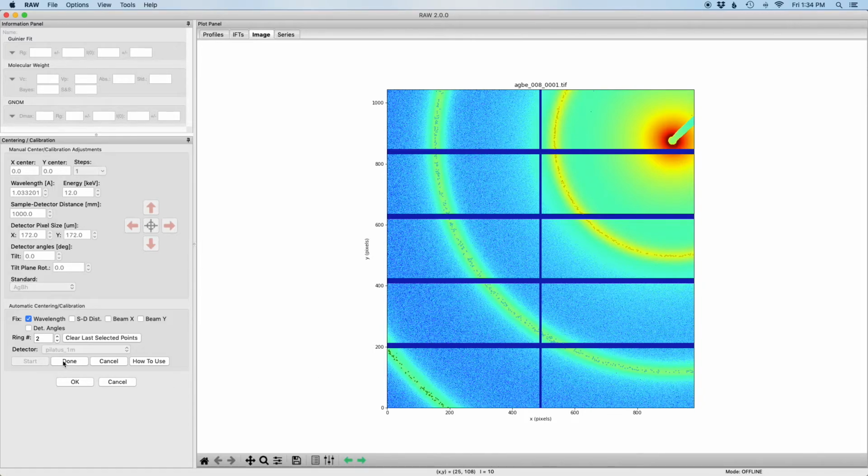once we have all the points selected and we're happy with them, we can click Done. If we didn't like one of our selections, we can click Clear Last Selected Points and then re-click. If we don't like any of them at all, we can just click Cancel. Now I'm going to click Done. It's going to use those points in the ring to automatically calculate the beam center and the sample to detector distance, along with the detector rotation angles.